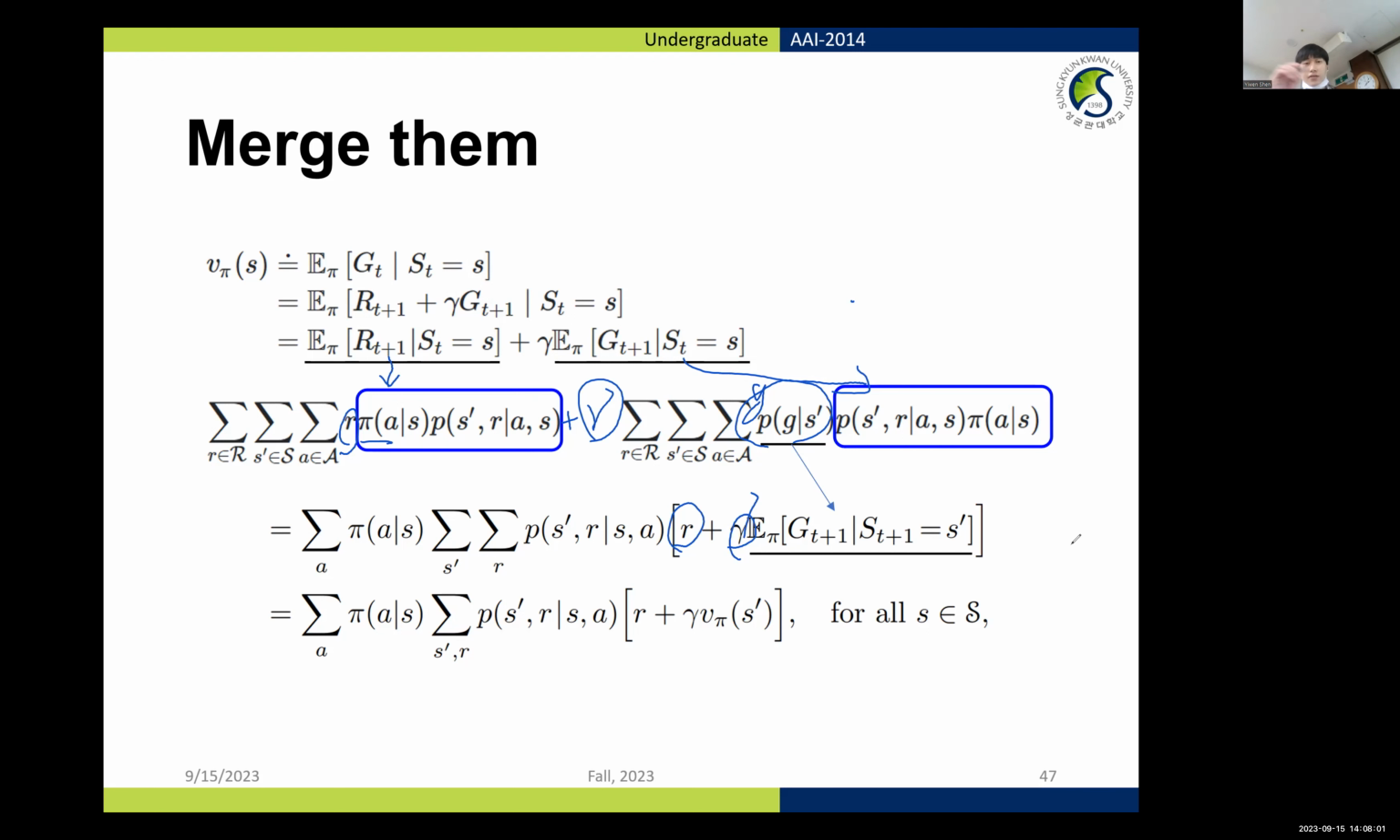Based on the definition of the expectation, now eventually you rearrange. Now this part is just the V pi S prime. Then this is the Bellman equation. This is how we get to the Bellman equation. Any questions? Okay, clear.